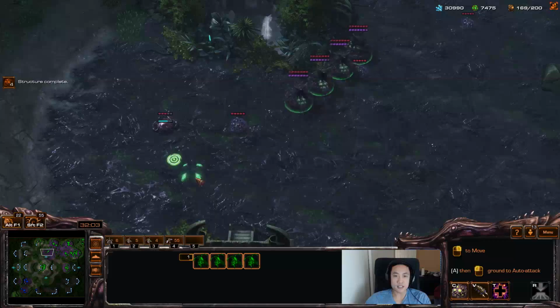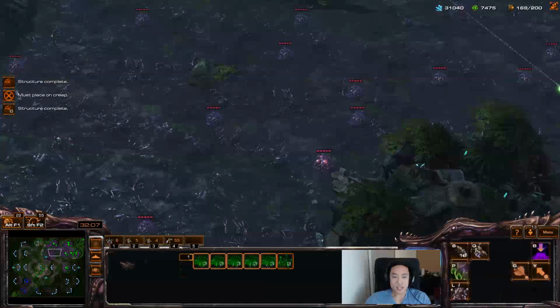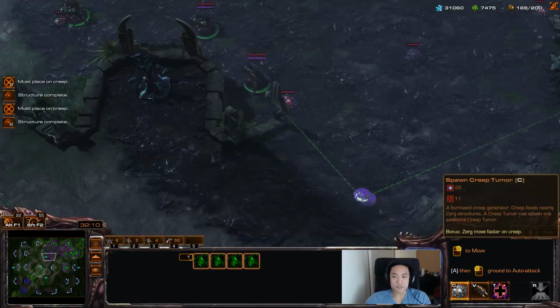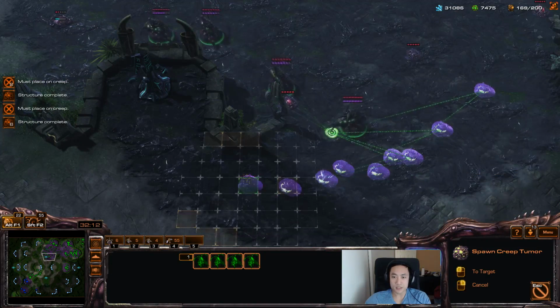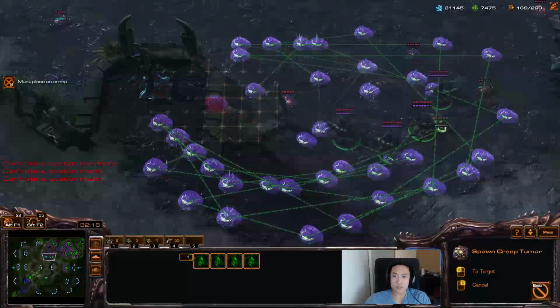So let's say you want to make creep tumors here. As you can see, I'm holding shift to create creep tumors as well. You can hold it, push the creep tumor button, and just hold it down and double click, or just click everywhere.